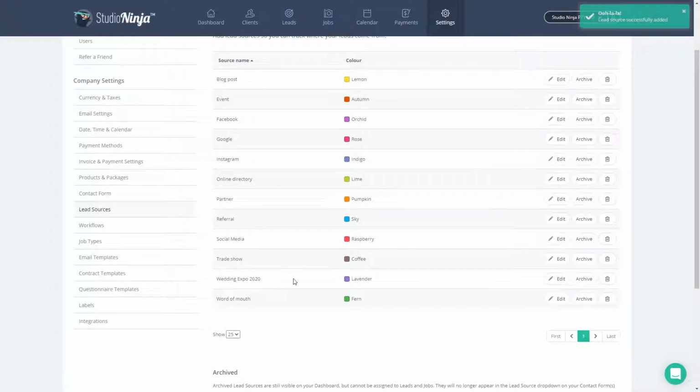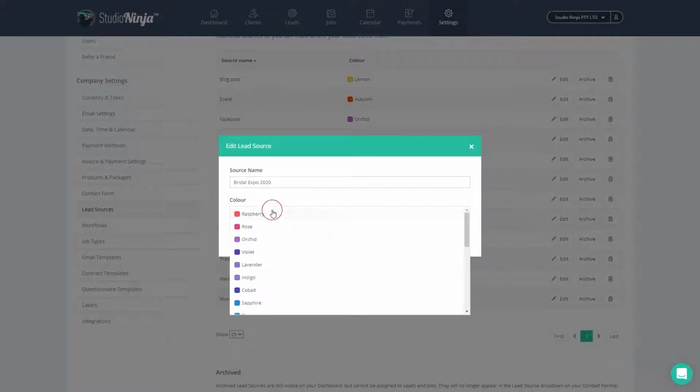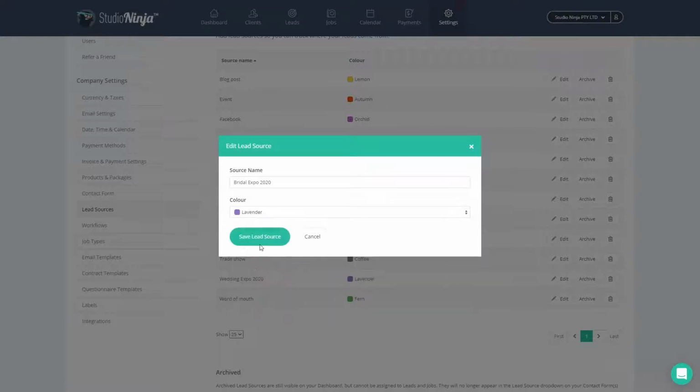You can also edit a lead source if you would like to change the name or the color of it. So let's actually change this from Wedding Expo to Bridal Expo 2020. And I'm still very happy with lavender, so let's leave that and click Save.